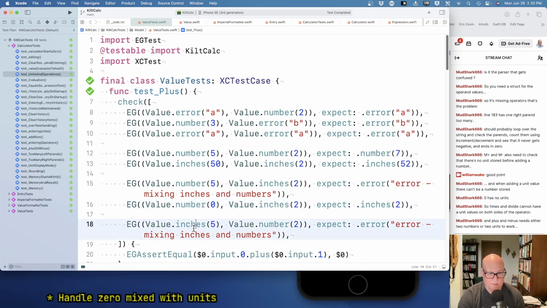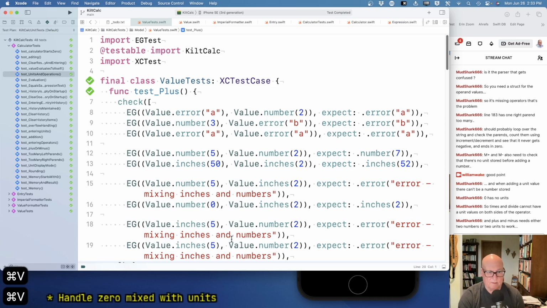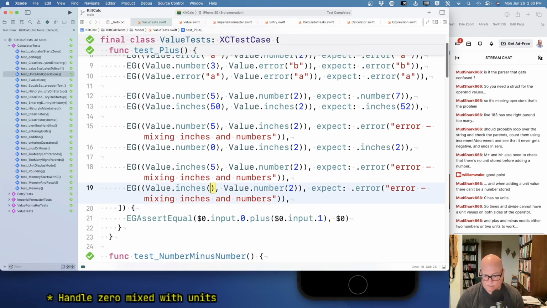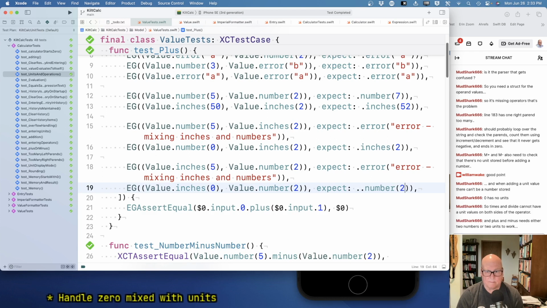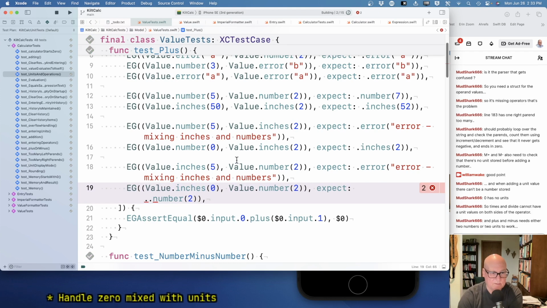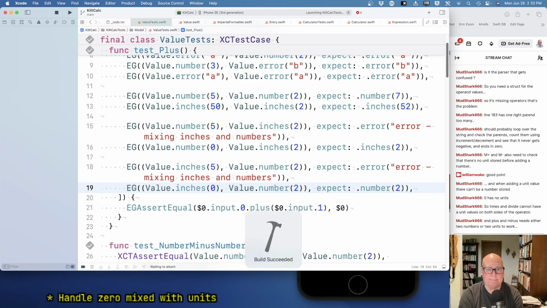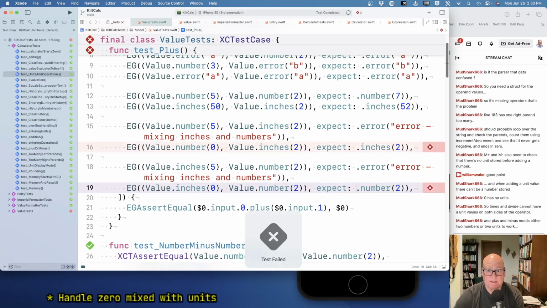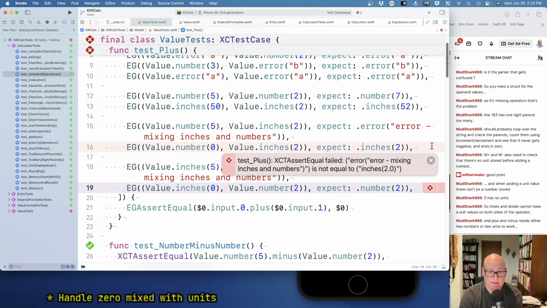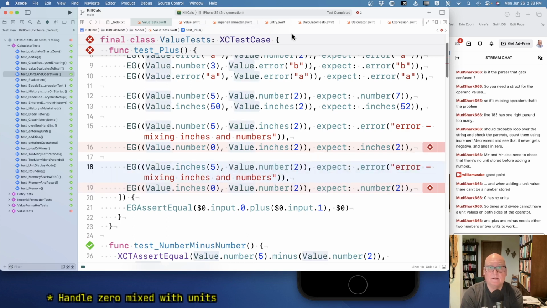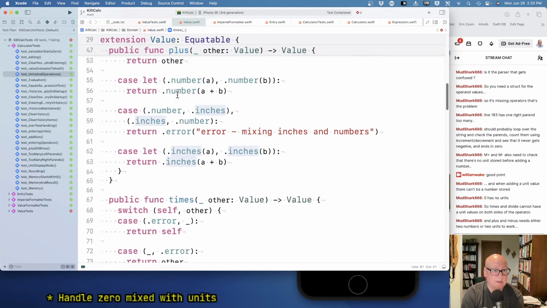Okay, and then similarly here, if you have inches 0 and 2, we expect the number to come back. Okay, and these 2 tests should fail. Oops. They'll get the error message when they really shouldn't. And value does the computation.